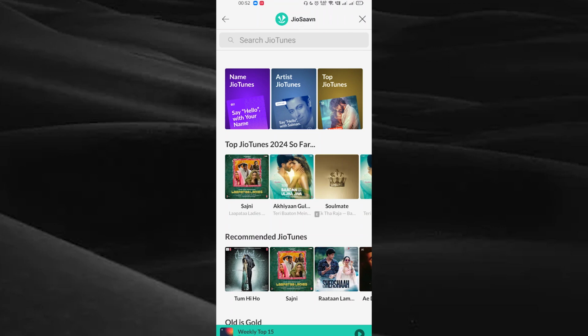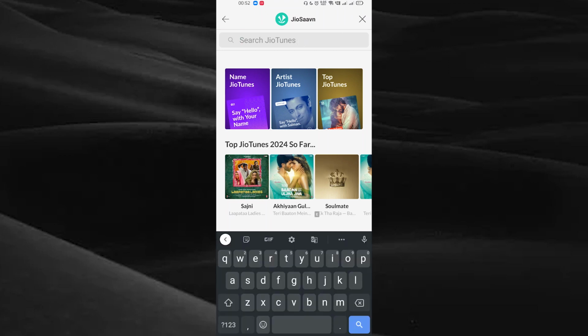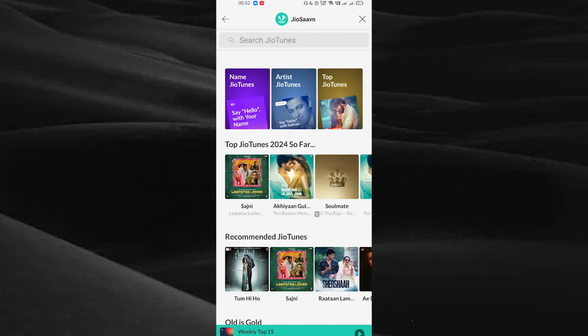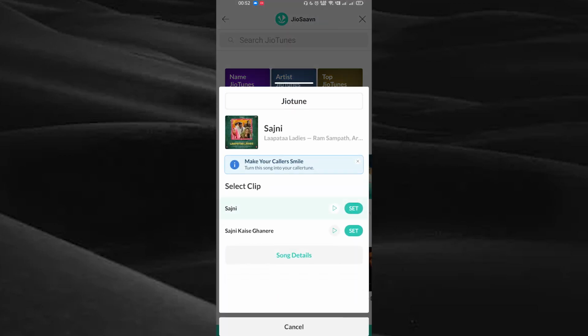Here you can see all the tones. You can search the tone here by tapping on search Jio Tones. You can search any tone for your SIM card, select a tone and tap on it, and tap on the set option, then the tone is set for your SIM card. By doing this, you can set a color tone for your Jio SIM card simply.